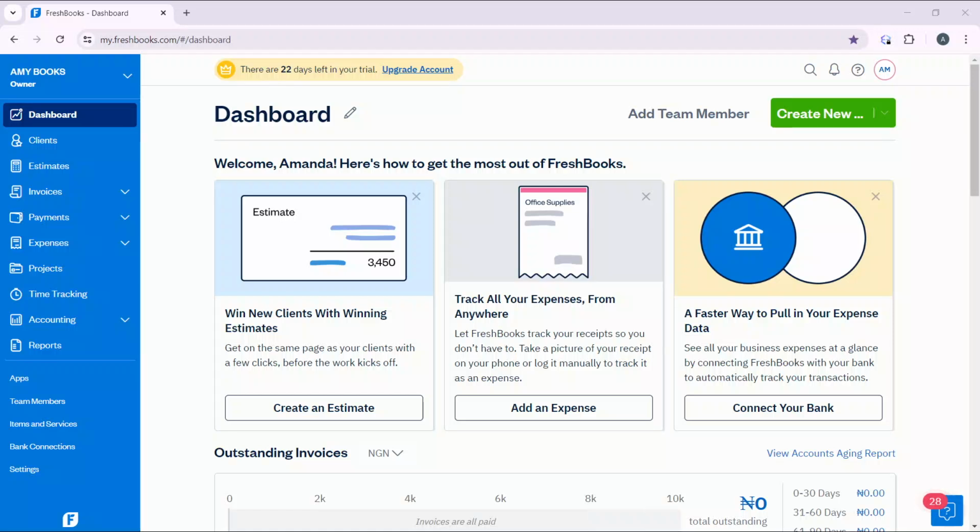Hello! In this tutorial, I'll show you how to use integrations in FreshBooks. Now, the first thing I'd like you to do is to launch your FreshBooks account, which of course I have done right here. Now, the next thing is how can you create an account on FreshBooks?